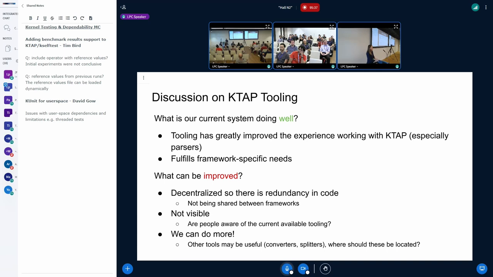And third, I think we can do more. I think we can expand this beyond just parsers. Tim was mentioning some sort of benchmark tooling, but I think you could do other things. I've considered recently adding a converter for KTAP to JSON or JUnit XML, and there's no real location for me to put those things. If I put them in the KUnit library right now, I don't think it would be visible to most kernel developers, so I think we can do more.